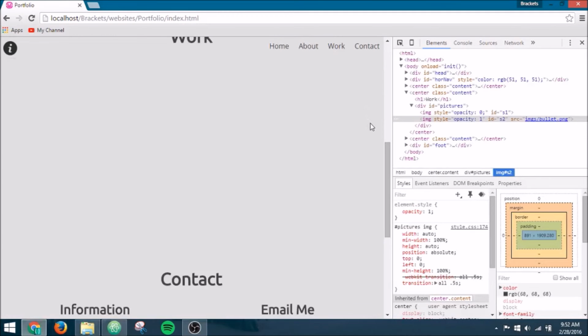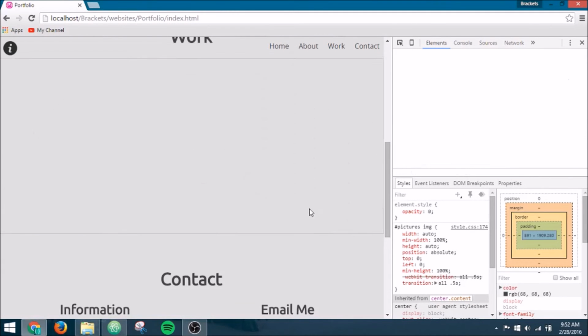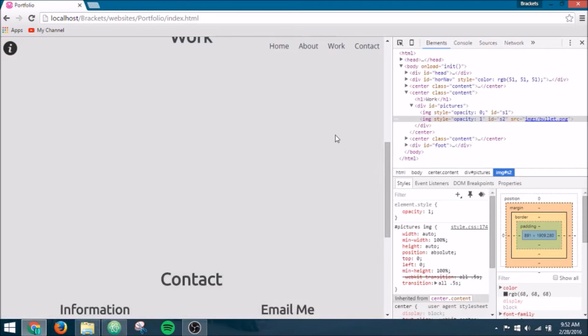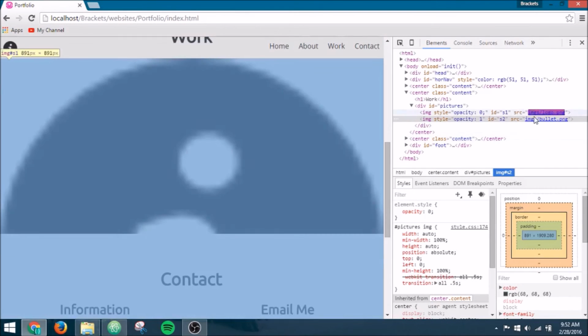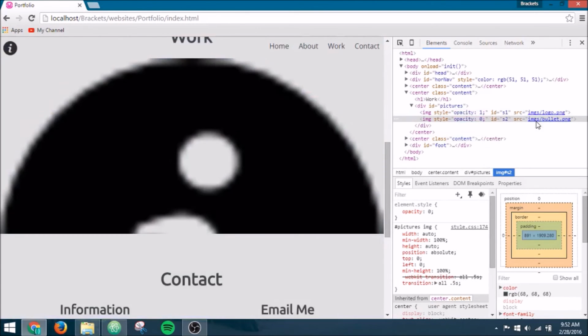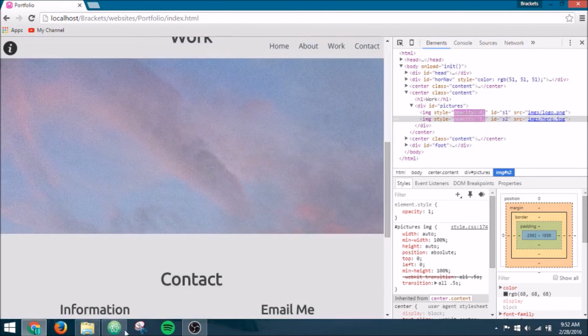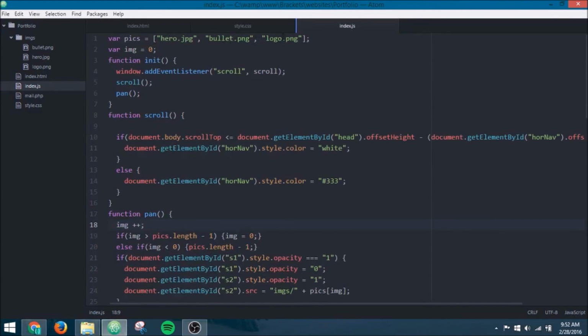Just gotta test around with this. So now it's not working at all. Oh, no, sorry. Gotta wait 4 seconds. Okay, we just can't see the bullet. It's not a good image to use. So we'll just cycle between the hero twice. And we'll just set this to logo.